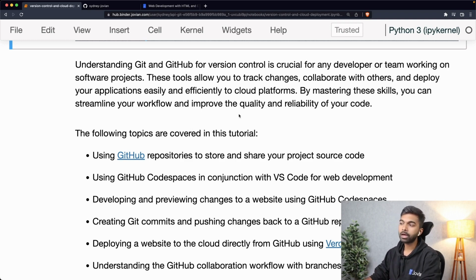So these tools allow you to track changes. They allow you to collaborate with others because you're typically not going to be the only one working on a web application or website. And they also allow you to deploy your applications easily and efficiently to the cloud. And by mastering these skills, you can streamline your development workflow. So today we are going to learn what professional web developers use when they're working on these projects.